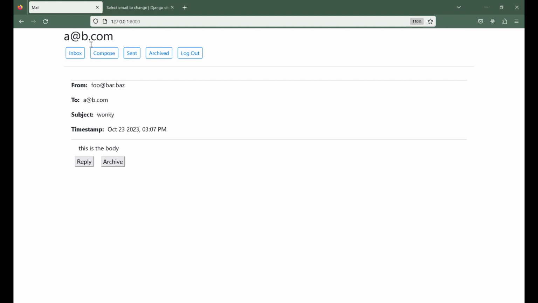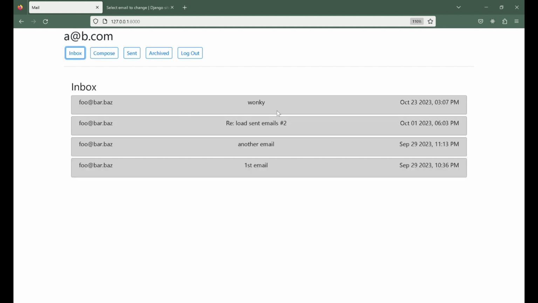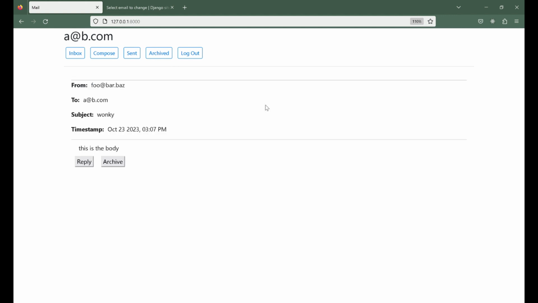View email. When a user clicks on an email, the user should be taken to a view where they see the content of that email. You'll want to make a GET request to /emails/<email_id> to request the email. Your application should show the email's sender, recipients, subject, timestamp, and body.